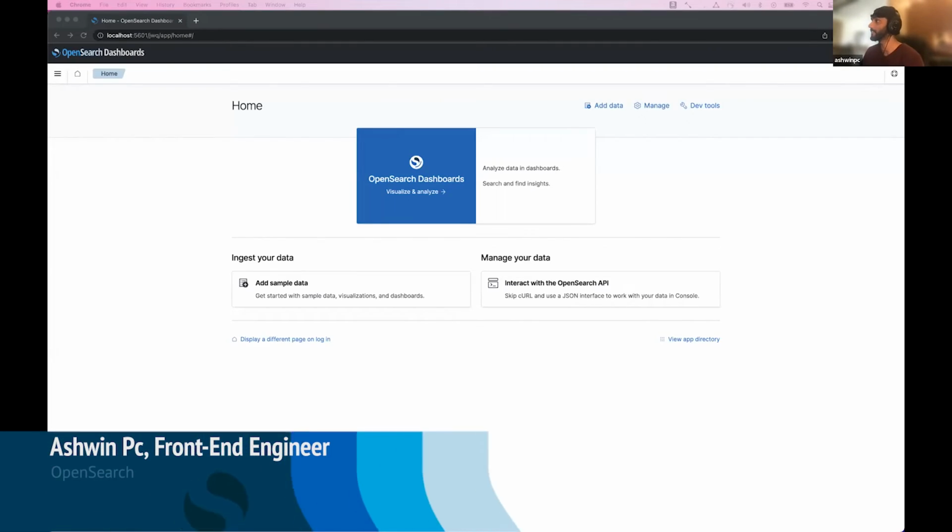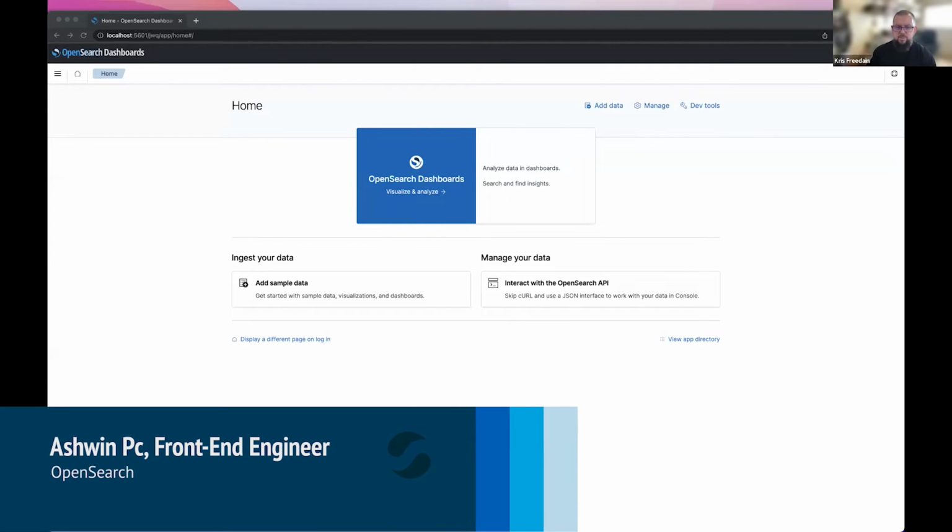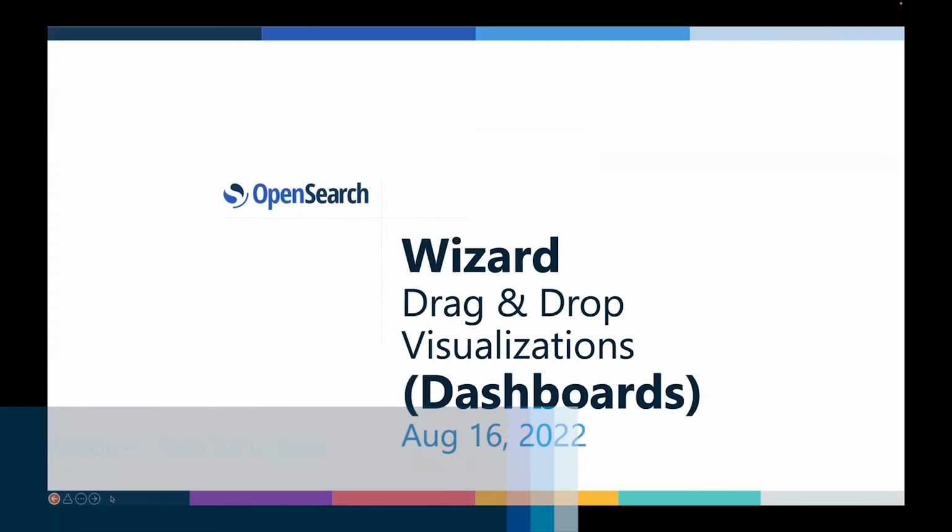All right, Ashwin, if you want to share, the floor is yours. Thanks, Chris. Let me know once you can see my screen. Perfect. Crisp and clear.